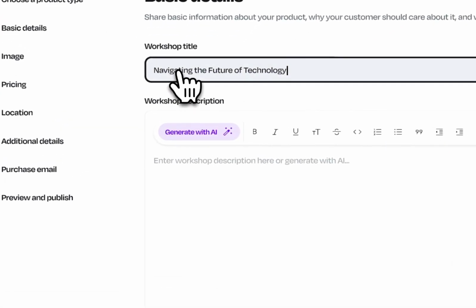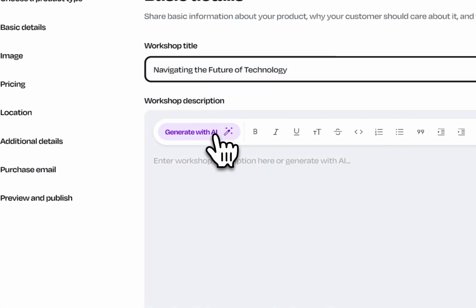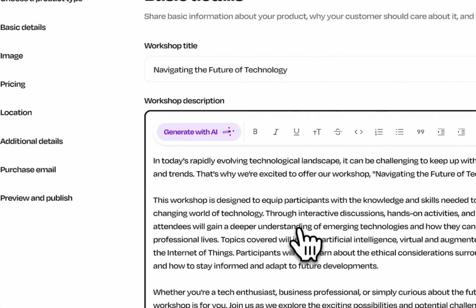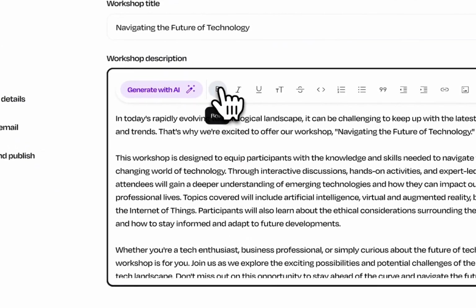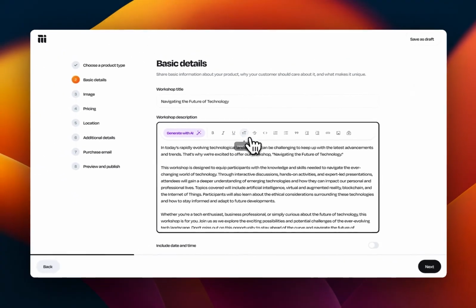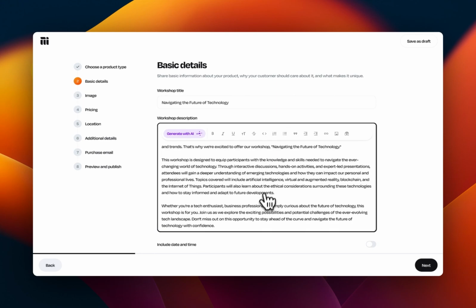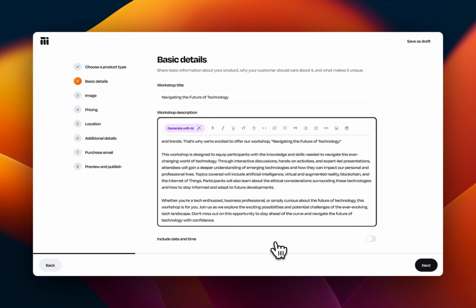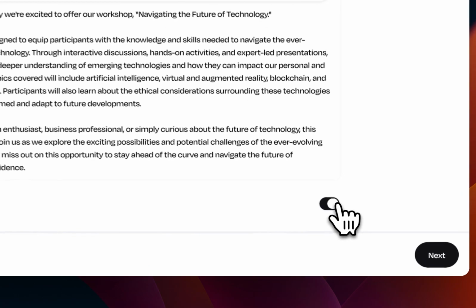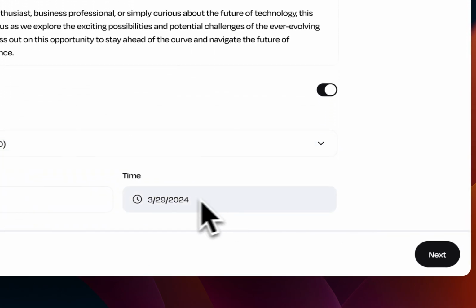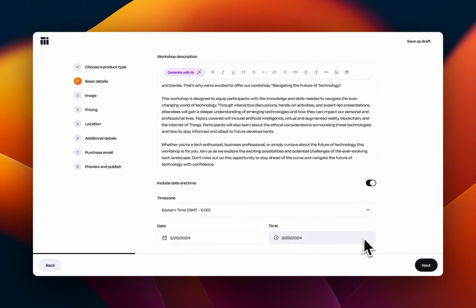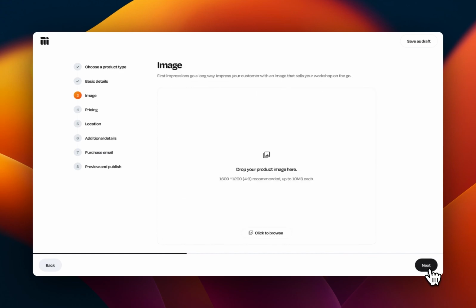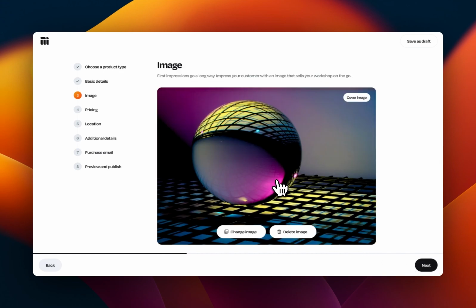Add your class title. Click Generate with AI to auto-generate your class description. You can edit or add additional information to the description generated. Hit the toggle button to select the date and time. Note, this section is optional. Click Next. Upload your workshop image or design.